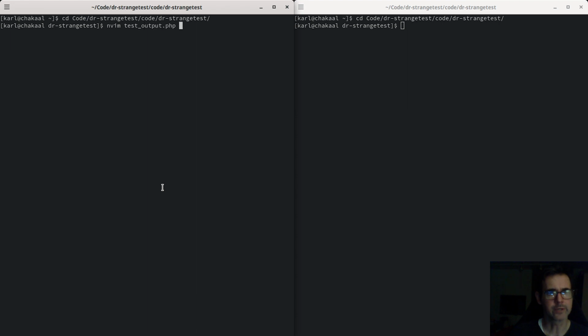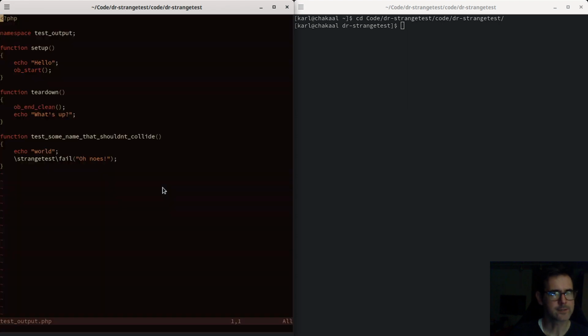I think I have a test right here. PHP has, as part of its built-in library, the ability to buffer output. I want anybody writing a test to be able to use those functions quite naturally. But also, if there's output during your test, I want the framework to capture that and then intelligently display it.